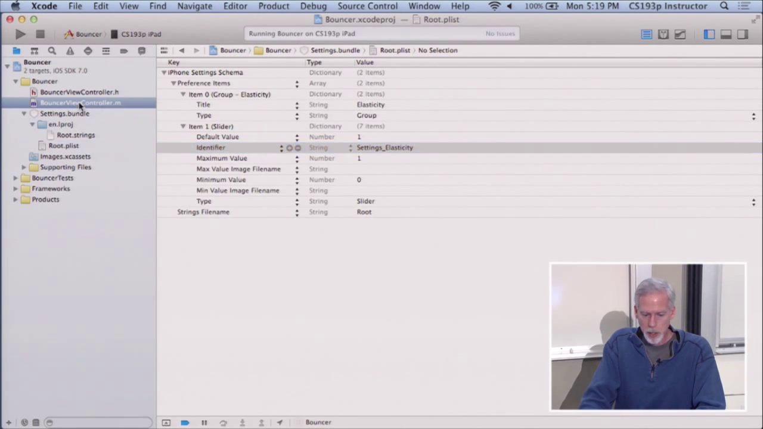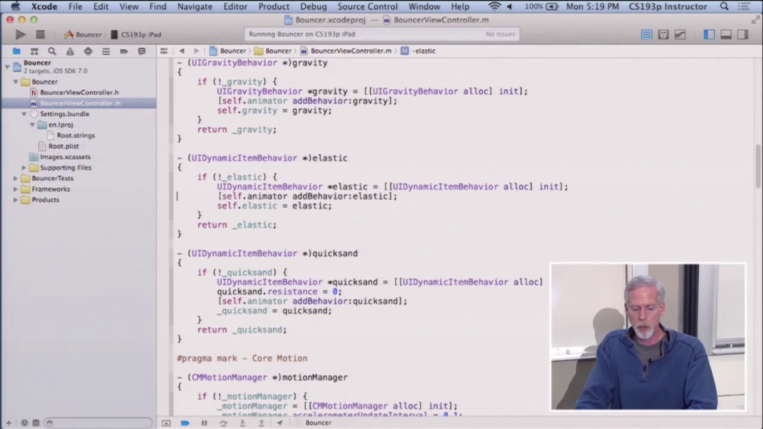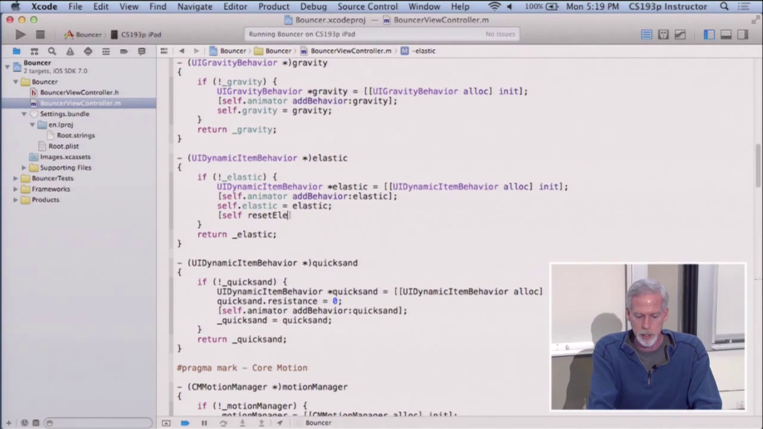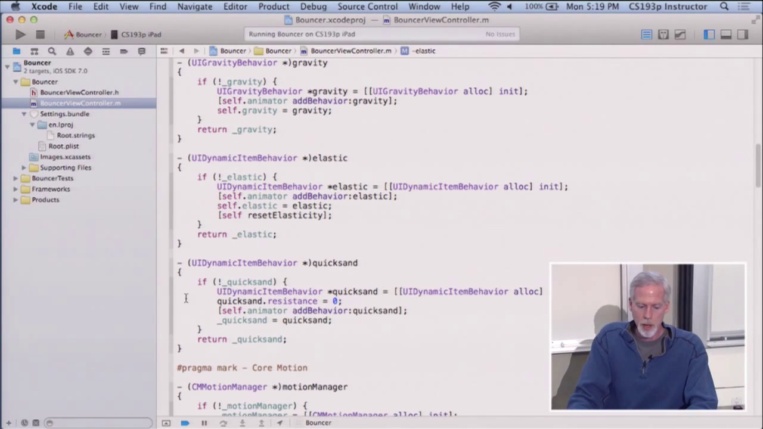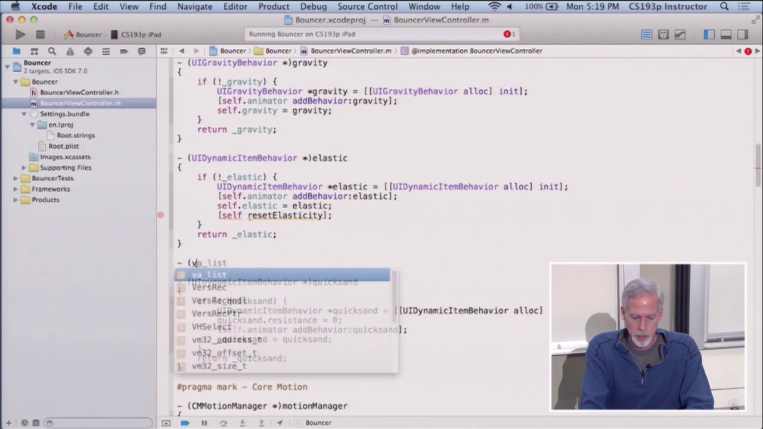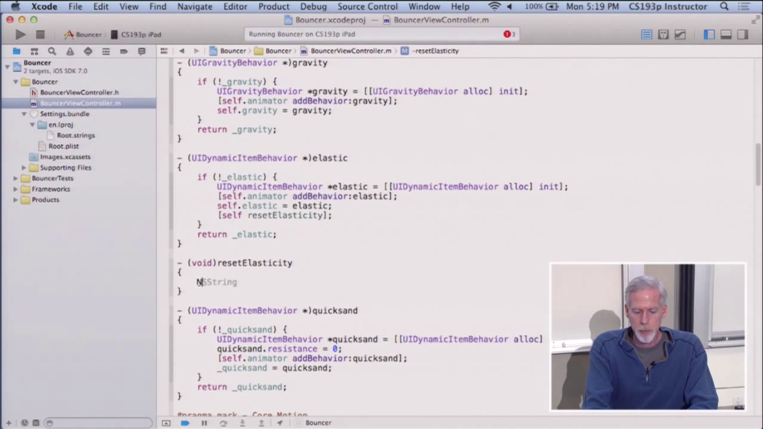So now let's go back to our code and use that NSUserDefault instead of 1.0 here. So I'm going to get rid of this 1.0. And in fact, I'm going to add a method to do this called resetElasticity. And let's write that method. Whoops. Void resetElasticity. And here I'm going to get the user default right off the bat.